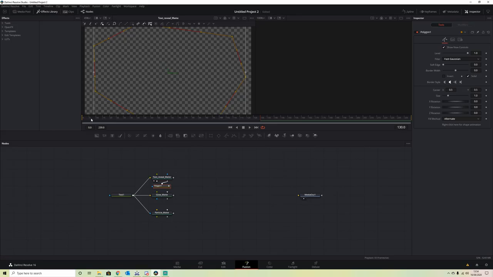Now if I was to go to the beginning and play this, you will see that we've got the exact opposite of what we want, as we want the text revealing, not disappearing. So what we need to do is go into our polygon mask and invert it, and then we'll see that the text reveals as the polygon goes over the text. And that's simply it. Our text is now being revealed. That's all we need to do for that particular matte.